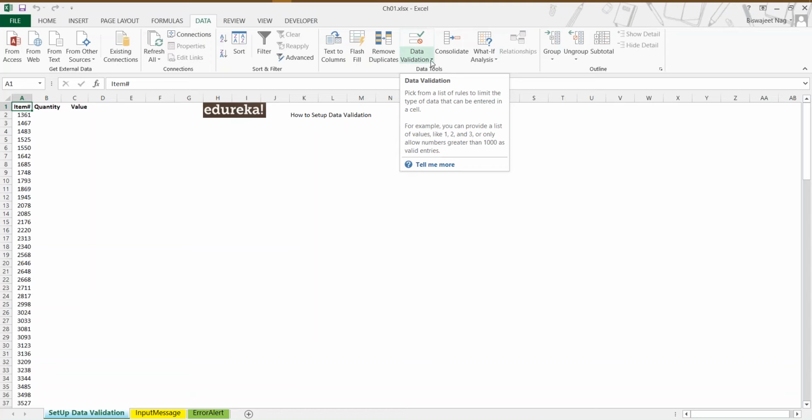When you click on the drop down, you get the detail of data validation, which says pick from a list of rules to limit the type of data that can be entered in a cell. In case you want to know more theoretically about it, you can just click on Tell me more and that would give you the details. So let's start with today's session. The first thing that we are going to cover today is how to set up a data validation.